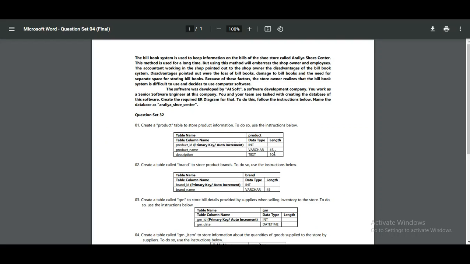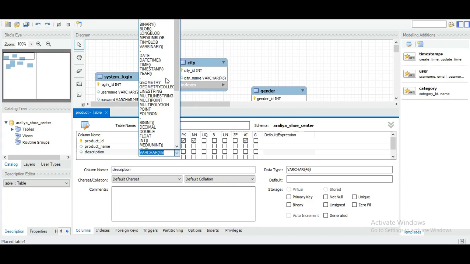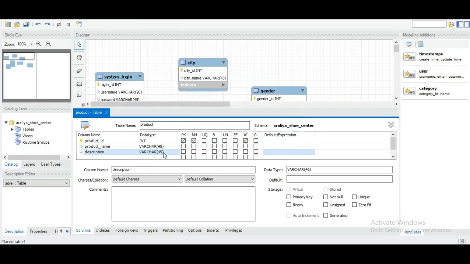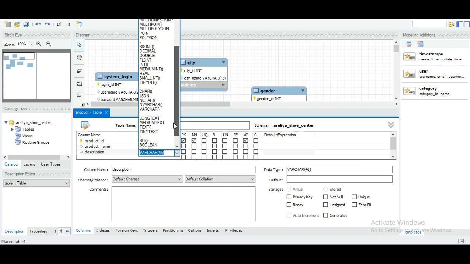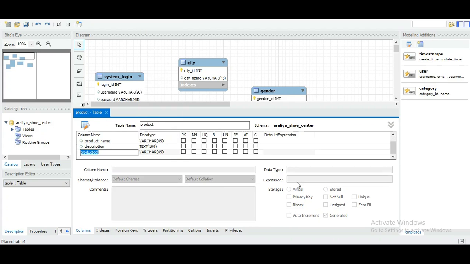Over here I've been told to leave text as the data type for the description column and set the length to 100. So I need to rename this. I need to select text. So that will be it for the product table.